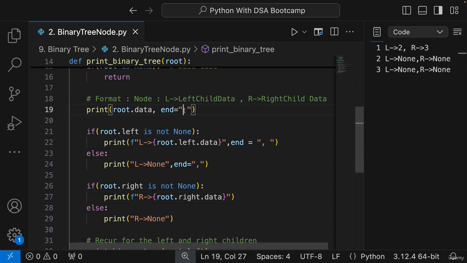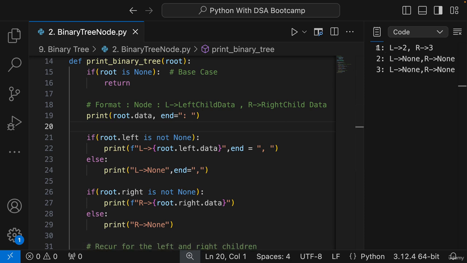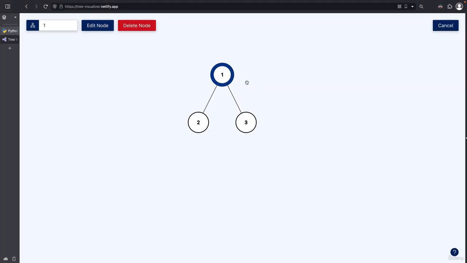Just one thing to add here, what I can do is in this, I can just end it with this. So yeah, great. Now I think it is a lot better in terms of everything. So we are getting 1, the children are left 2, right 3; 2, left none, right none; and 3, both are none. Okay. Again, easy overall tree which we have visualized.